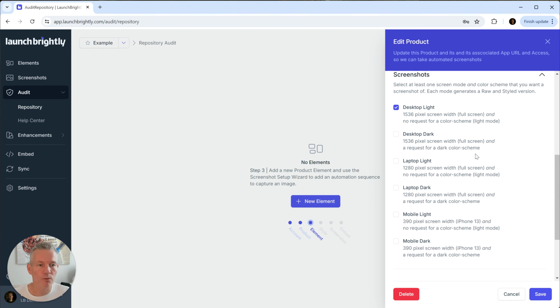Side note, we can take screenshots in multiple modes at the same time on a single recipe, so you don't have to do more work.